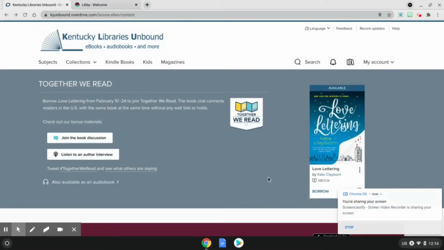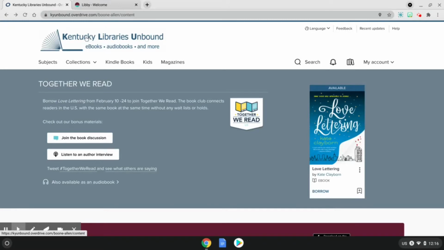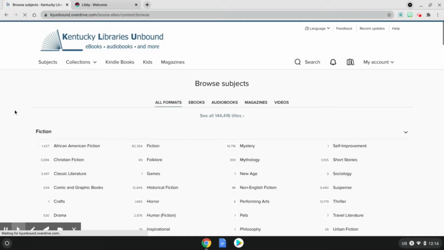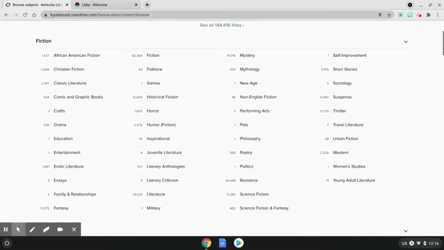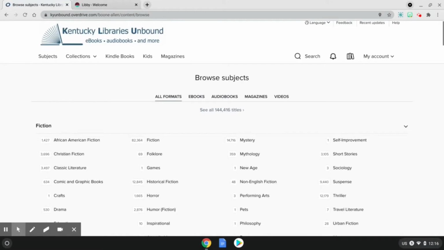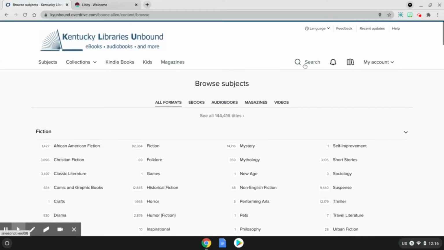Now that you are on the library page, you will notice that it is called Kentucky Libraries Unbound. This is the home page for our Allen County Public Library. From this page, you have lots of options. So if you're not sure which book you want to look for, you can click Subjects, and you can choose based on genre. So if you're interested in fiction books or nonfiction books, you can scroll and you'll see lots and lots of different options, and you might find a book that you may be interested in.